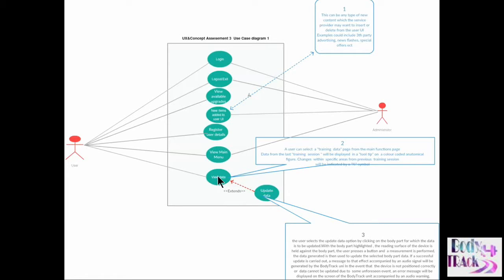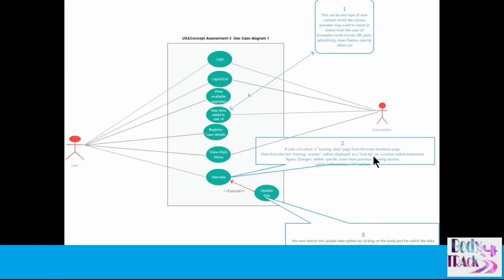The user can also just choose to view data, where they can compare training data that they've currently taken against historical data, or just compare different lots of historical data to see typically how they're doing and how they're progressing.